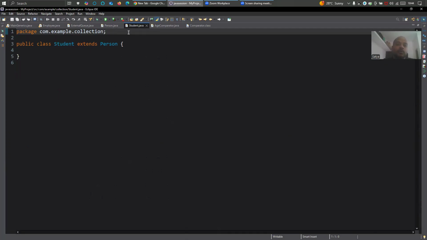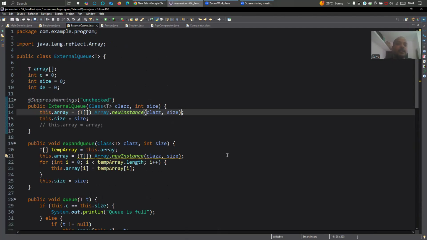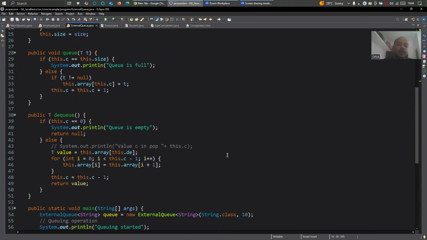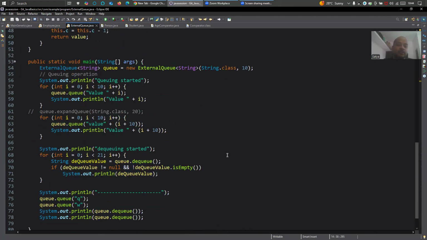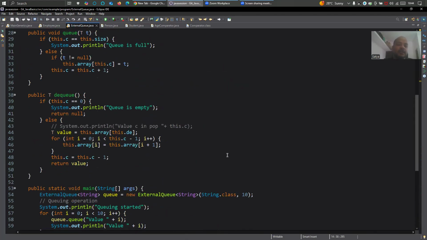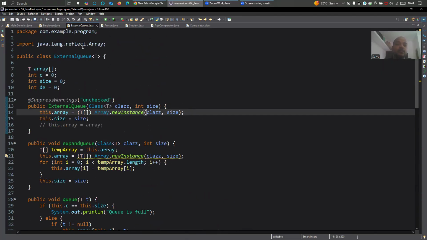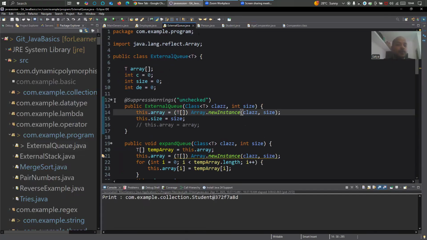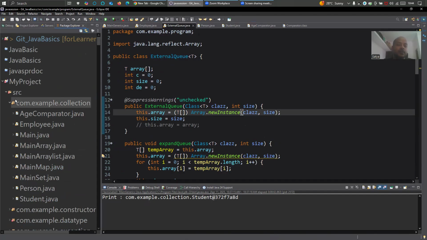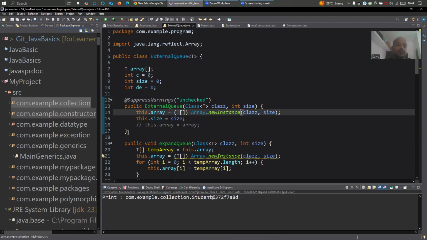So let's go and create one generic class for us. I was explaining about the queue class, right? Yesterday I was explaining about this queue class. Let me write this queue class for you again and see how it works. This is a data structure which you can always write using these kinds of generic types.